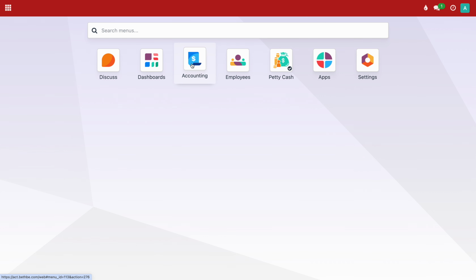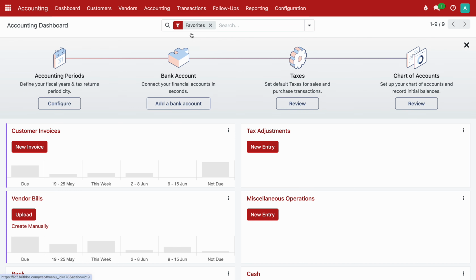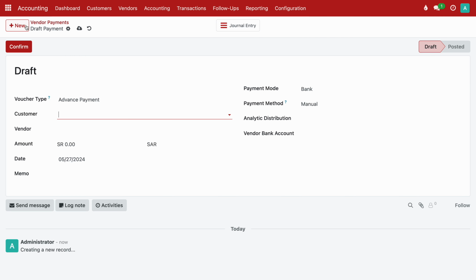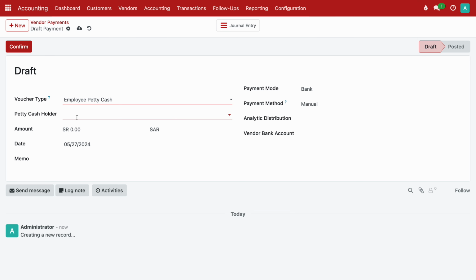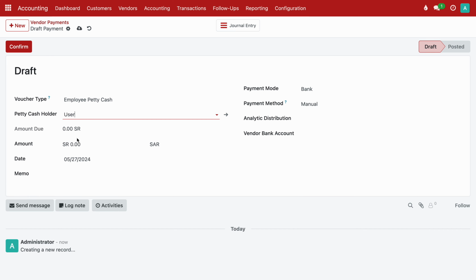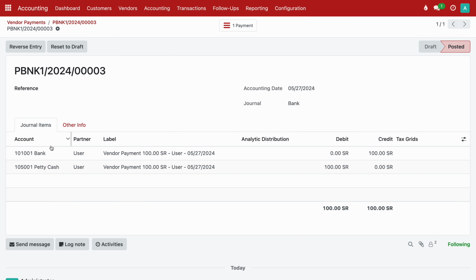First I want to go to accounting, then transactions, payment voucher. I am going to transfer a particular amount to a petty cash account. Under the voucher type, choose employee petty cash, then for petty cash holder I will choose user. I'll add 100 riyal to this account from the company bank. I'll click on confirm, and the journal entry will be generated like this. From the bank it is deducted as credit 100, and the petty cash control account for this particular employee is debit 100. So that case is finished.